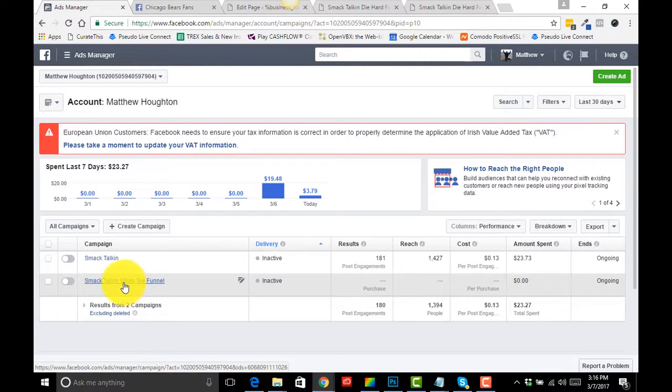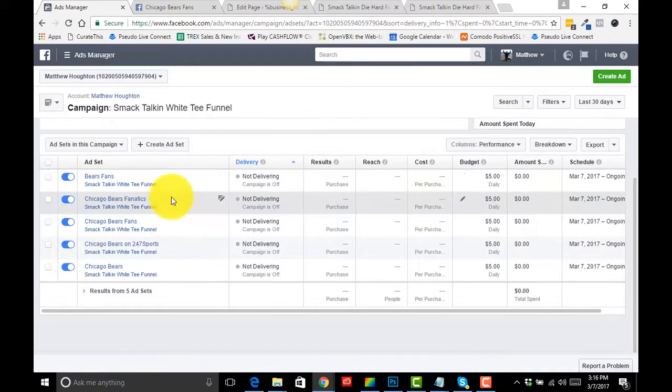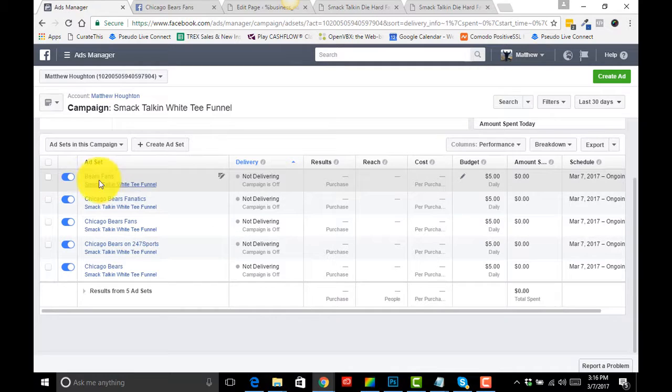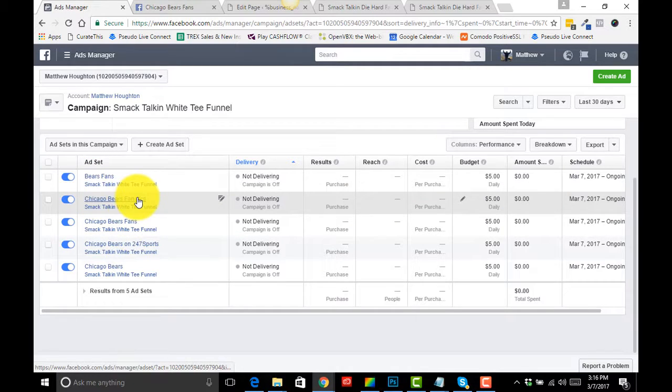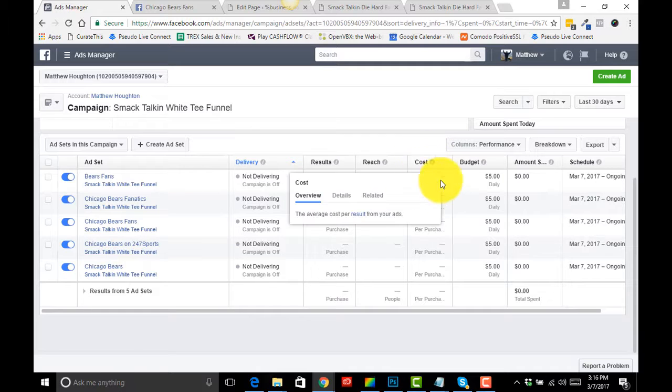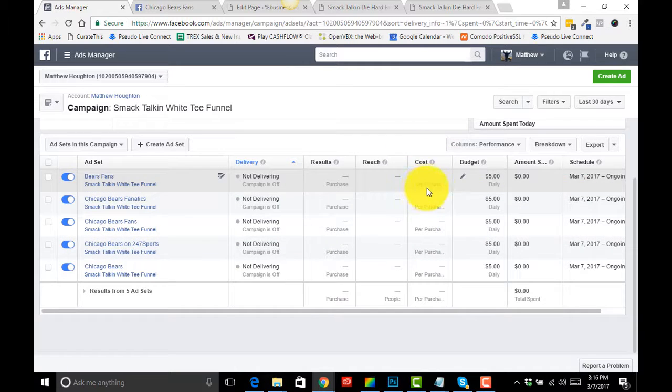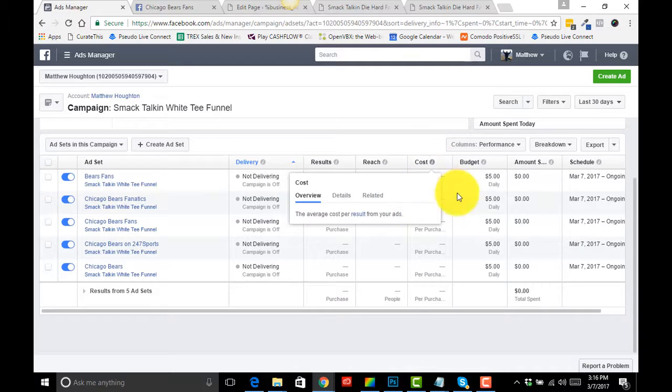So let's click into it here. So you will end up with a ton of ad sets like this. Okay, you will have named them so you'll know what your targeting is on every single ad set. We then leave this running for at least 24 hours. We then come back in here and we look at this cost here. So this is going to tell us when our conversion pixel fires. This is going to tell us how much we're paying per conversion.